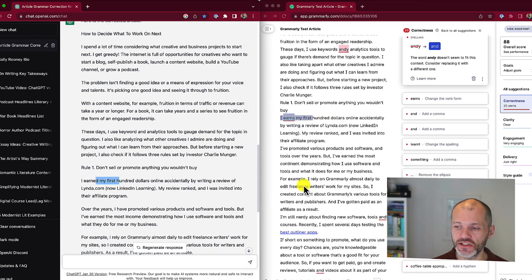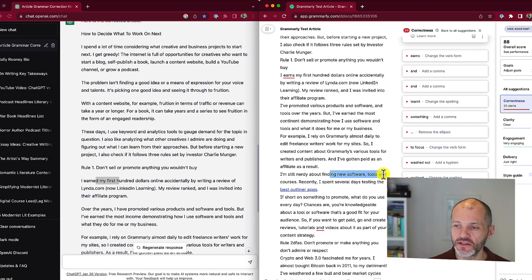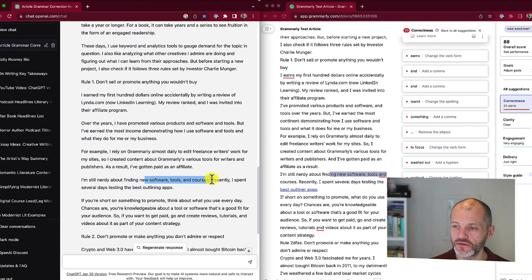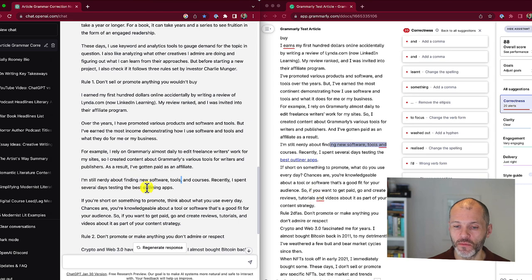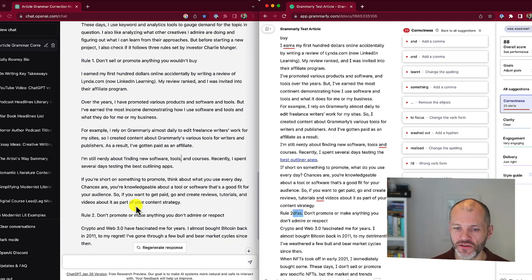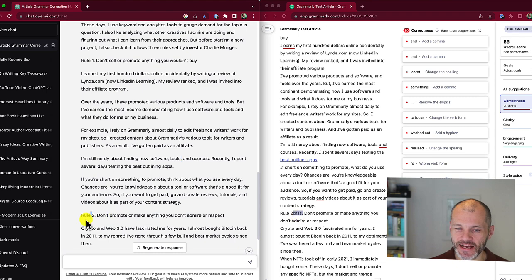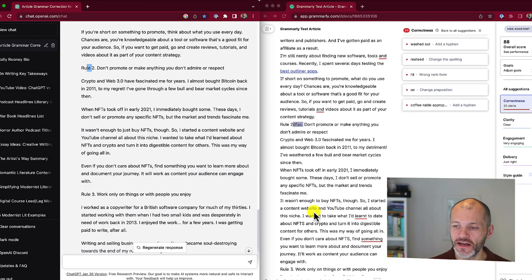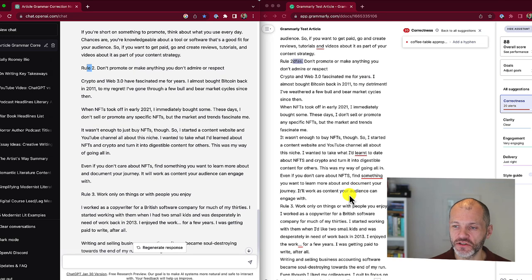So again, these suggestions are all good. I'm still nerdy about finding new software tools and courses. And it's added the missing comma. So I've been quite impressed by some of the fixes that ChatGPT has come up with so far. It's even removed some extraneous characters I snuck into my draft, such as DFAS, so it's taking this one away as well. And then if I scroll down further, it's also fixed some of the other issues.